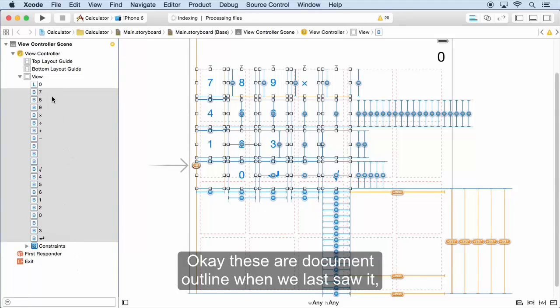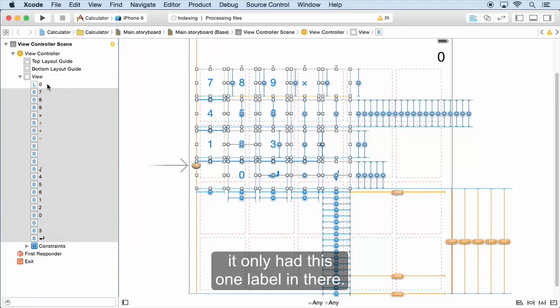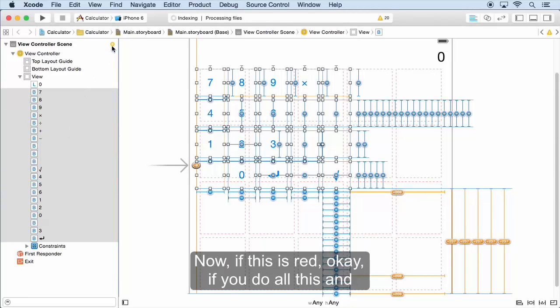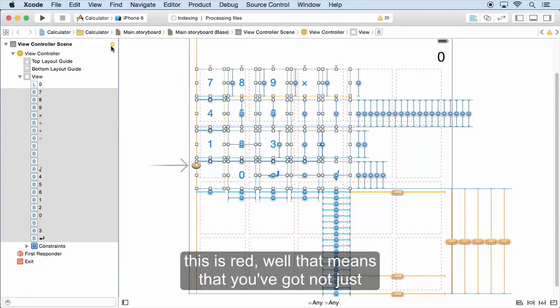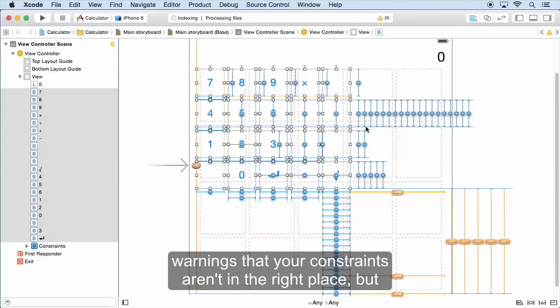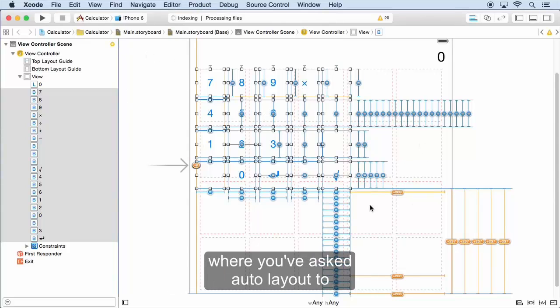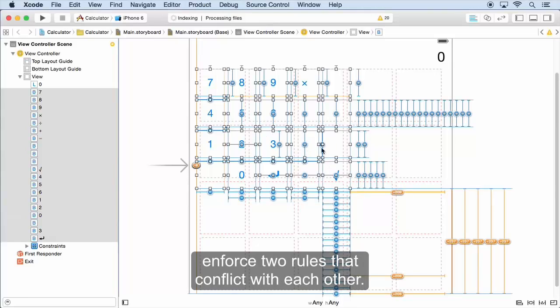Okay, here's our document outline. When we last saw it, it only had this one label in there. And now we got all these buttons added. You can see they're all selected, and they're all selected here as well. And we've got this little yellow thing up here. Now, if this is red, if you do all this and this thing is red, well, that means that you've got not just warnings that your constraints aren't in the right place, but you've got errors, usually conflicting constraints, where you've asked auto layout to enforce two rules that conflict with each other. So if you get to that red, this is not going to work.